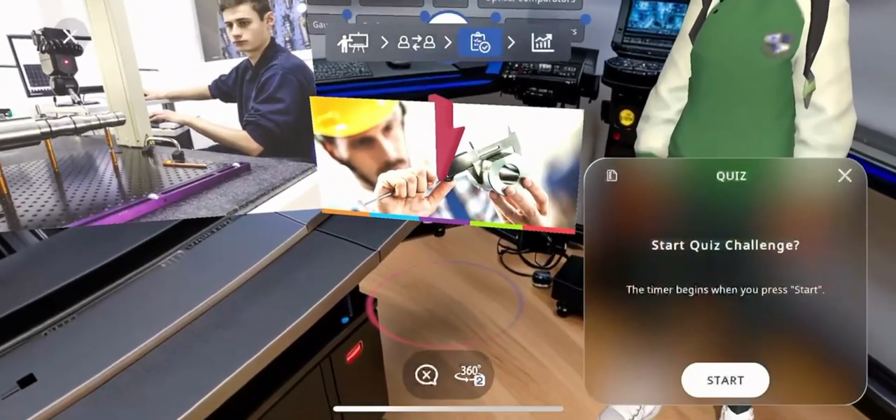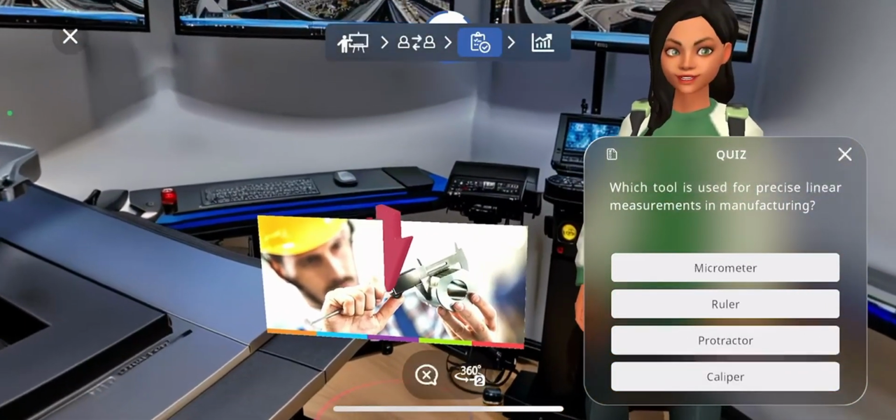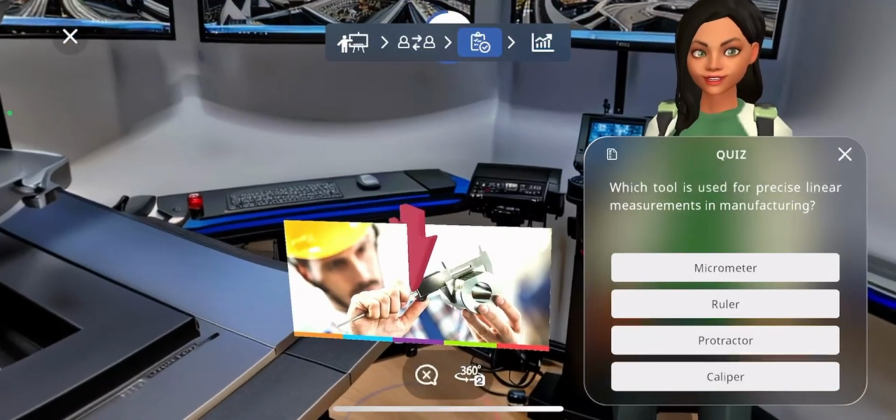Start quiz challenge? The timer begins when you start. Which tool is used for precise linear measurements in manufacturing?